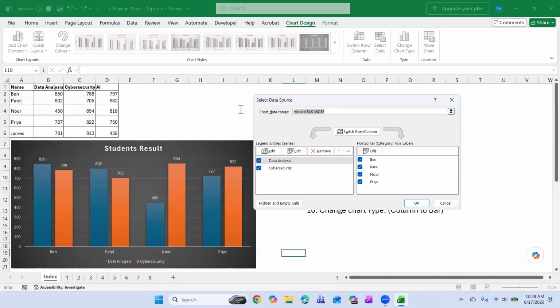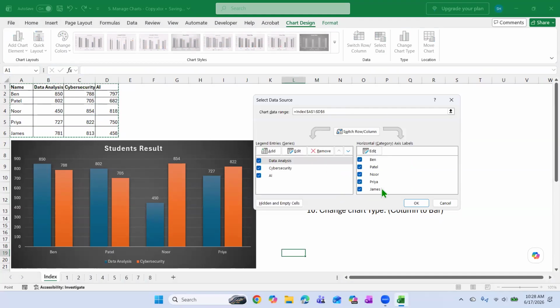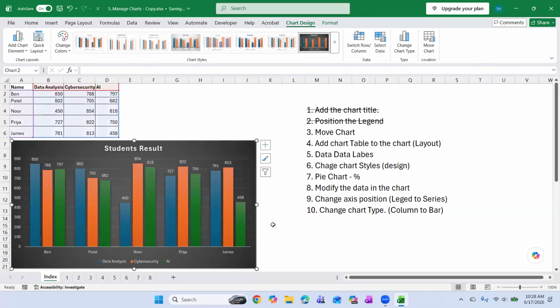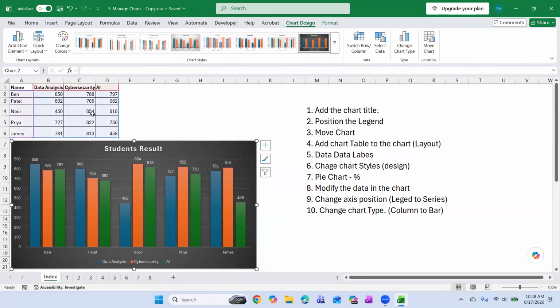So maybe what we can do, we can just remove it. And then we can include the whole series. So James is also included. Artificial intelligence is included. And then you can click OK. So that is modifying the data or adding new data. You select and then just drag and adjust.